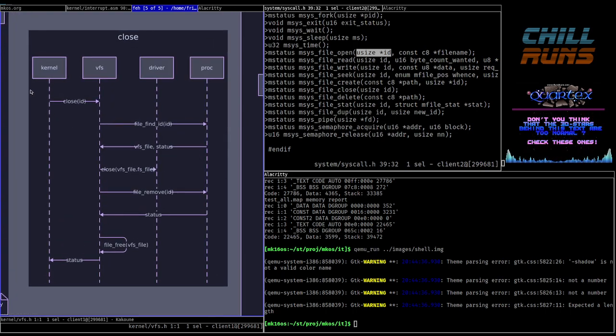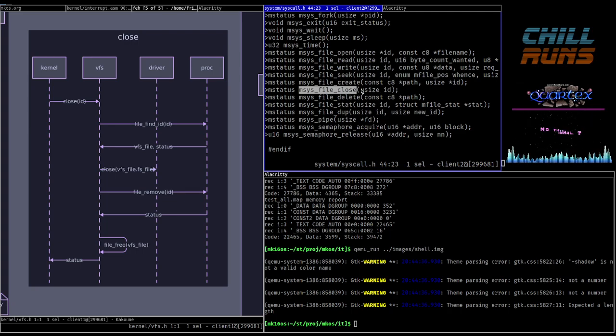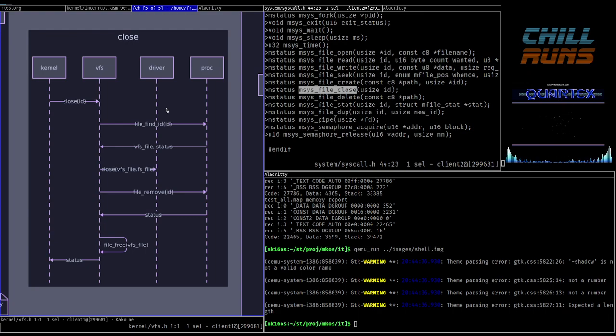Close is similar. So if you're user code, you type file msys file close, you make this call with the ID of the file that you opened previously. Then the kernel starts going through its layers. Find the open file, close it, which basically means remove it from its list of files and processes and stuff like that.